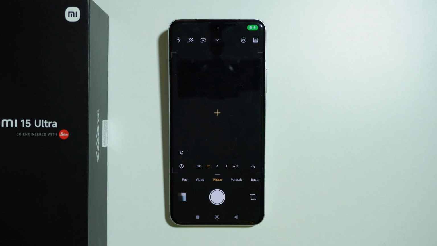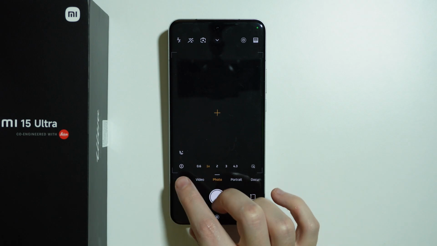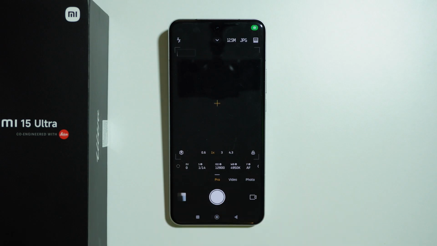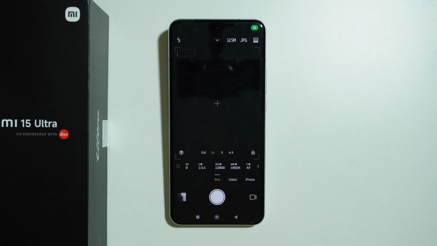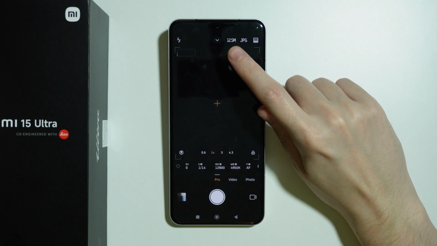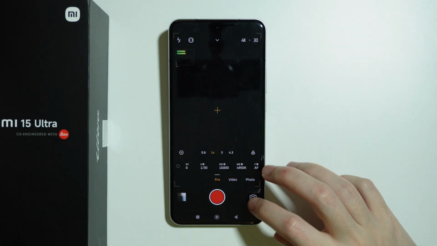If you want to start using Pro mode on Xiaomi 15 Ultra, then here's what you need to do. So first of all, we can go to the Pro mode in the camera by simply switching to the Pro mode over here. And besides that, we have the Photo Pro mode as well as the Video Pro mode. And this can be changed over here by using this button in the bottom right corner. You can tell the difference by, for example, seeing megapixels instead of the resolution.